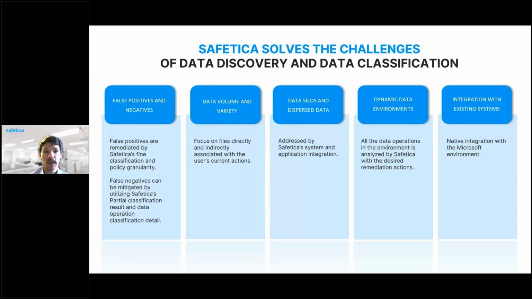The fourth challenge being the dynamic data environments. Safetica monitors all the data operations taking place in your environment and remediates them accordingly. That is the way you set Safetica to remediate it. Once you set up your classification in alignment with your goals and your policies, there is no need to change them. Last but not least, we have the integration with existing systems. Safetica's primary integration is with the Microsoft environment, where we assure the highest level of coverage without any gaps.